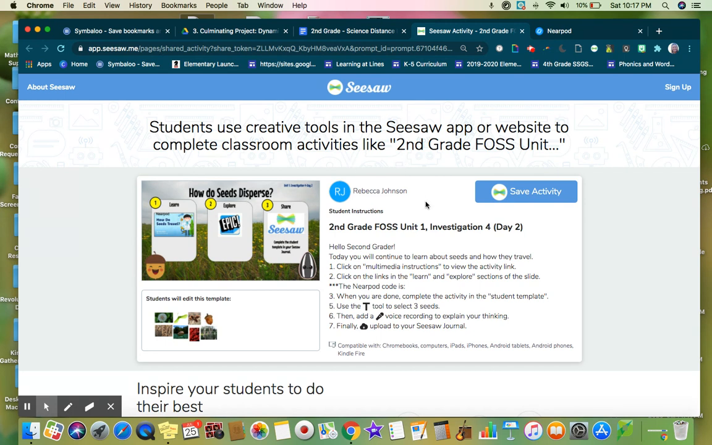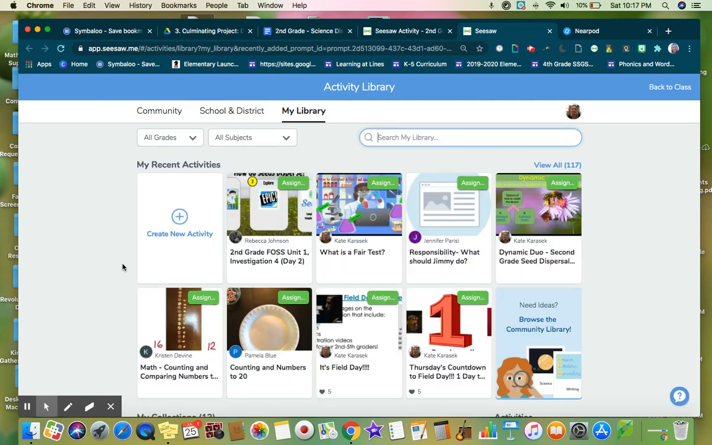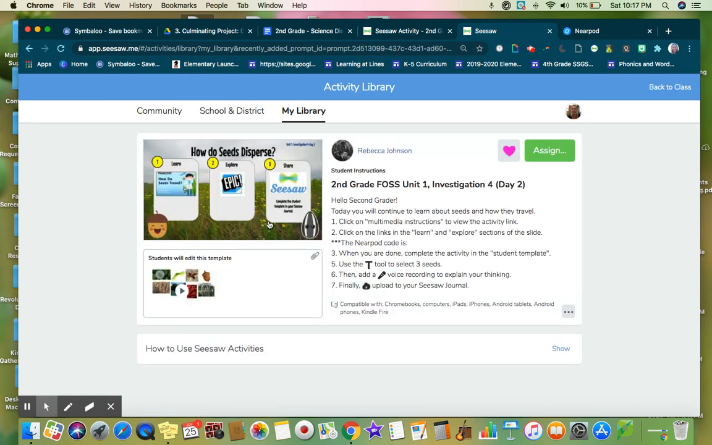So we've opened up that Seesaw. I'm going to hit Save Activity. So now it's saving to my activity library. All right. So Becky Johnson made this over at Grove. So it'll say her name, but that way now you'll notice this is in your library. So then when you're going to go, what you want to do is just click on it versus click assign right away. You want to edit this.